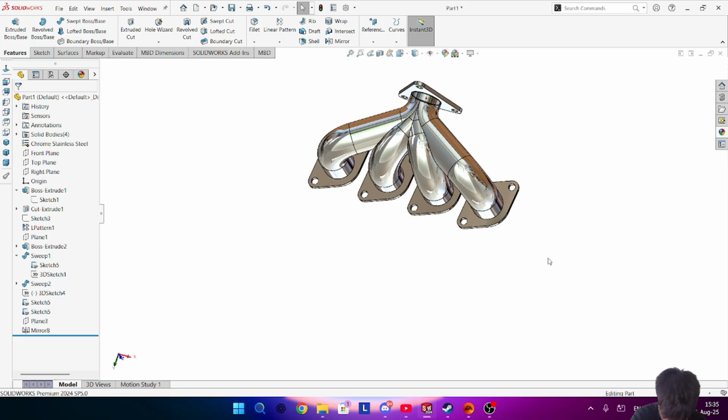Select add. Select this part, second, third. See, all these parts are going to combine. Select add. Okay. Now this has become one body.